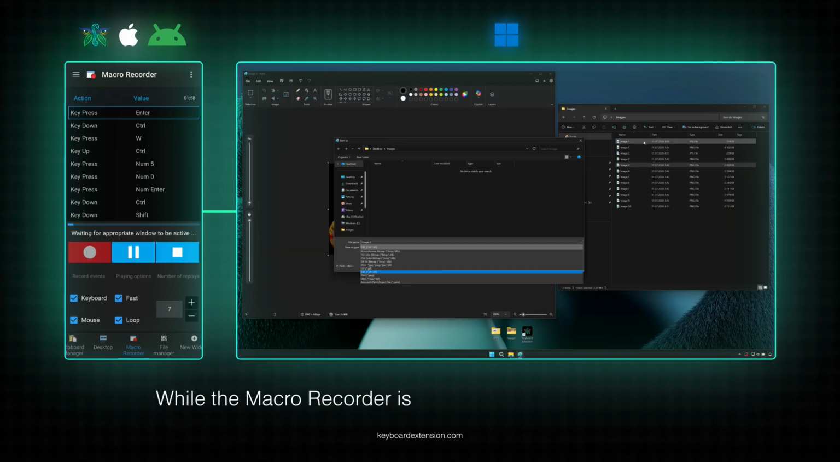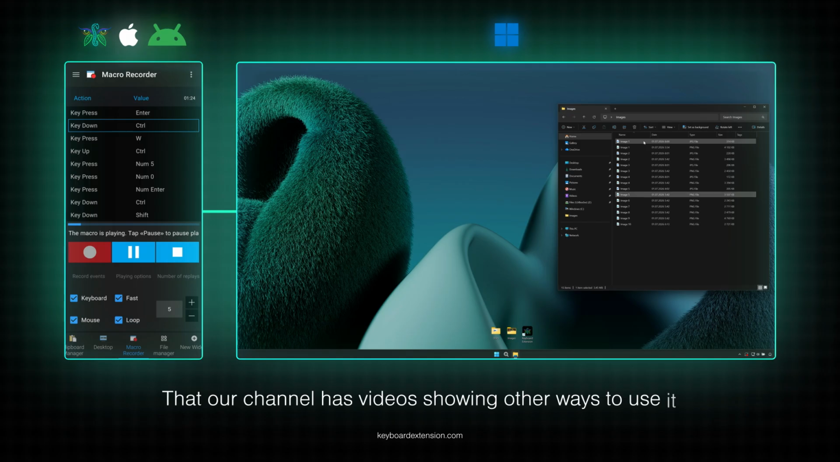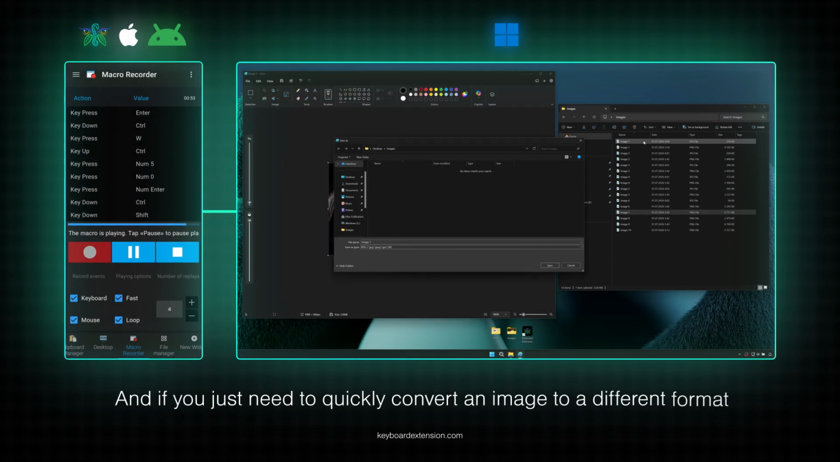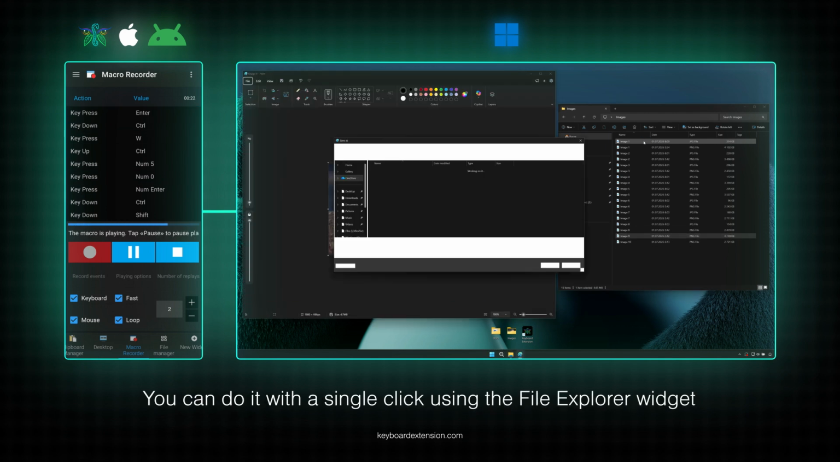While the macro recorder is running, I'd like to remind you that our channel has videos showing other ways to use it. And if you just need to quickly convert an image to a different format, you can do it with a single click using the File Explorer widget.